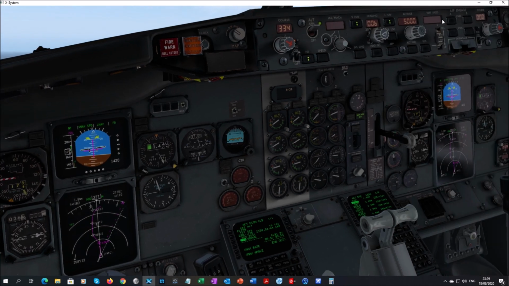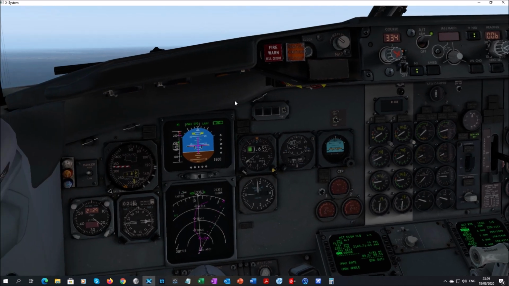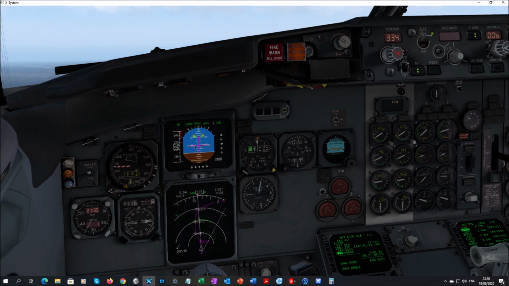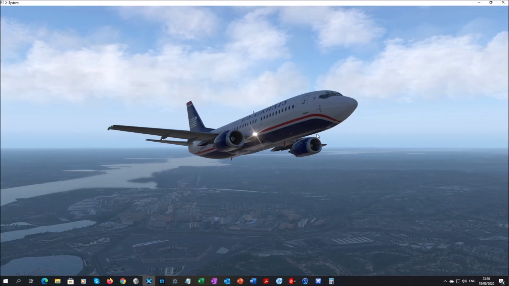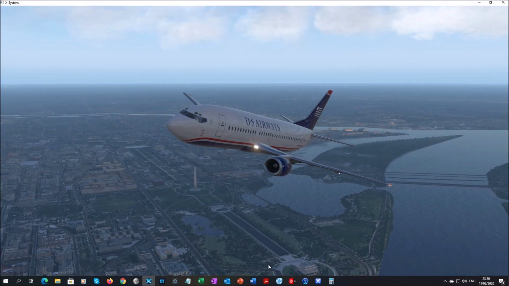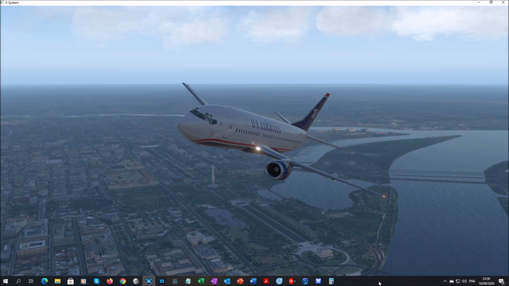Here we go. Autopilot engaged. Auto brakes off. Flaps 2. And flaps 1. Flaps up. So here we are following the river, flying out of Washington, D.C.